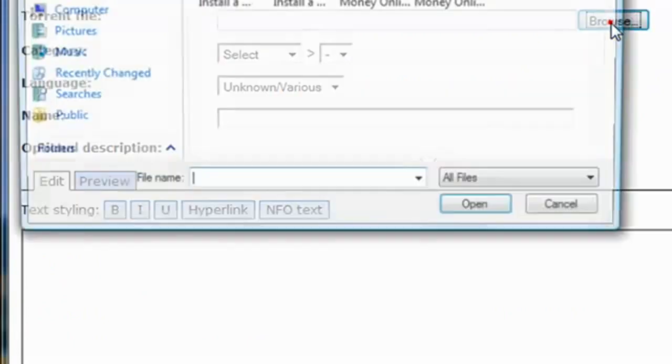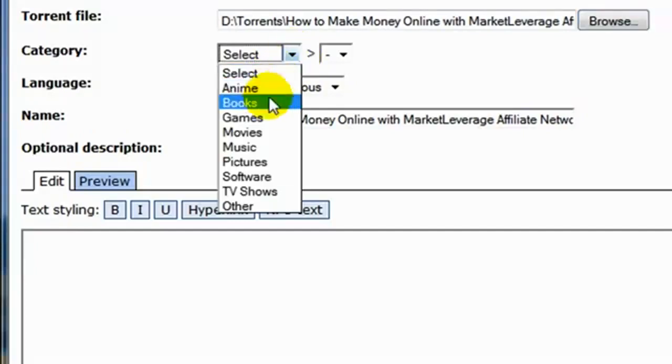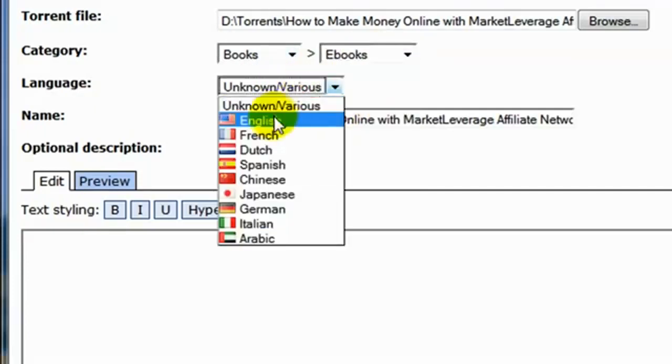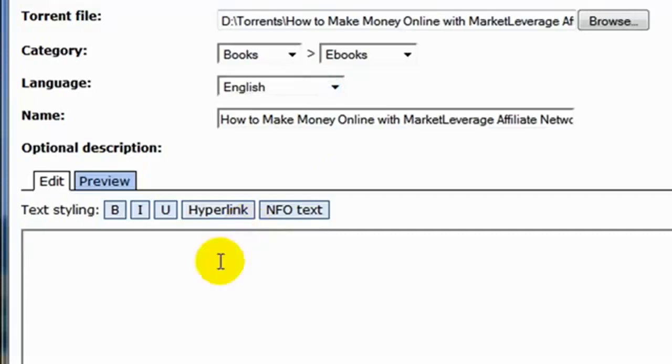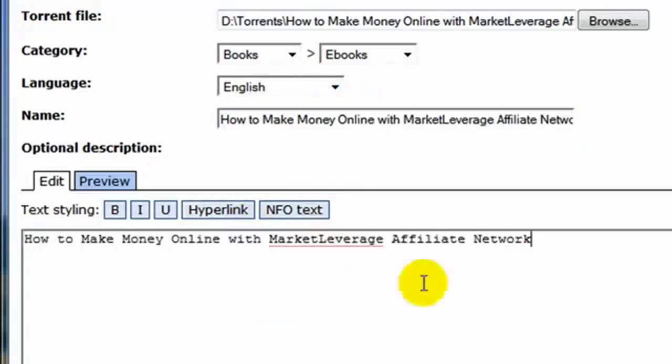You just browse for the file, and when you browse for the torrent file, it'll automatically put that in there. It'll automatically populate the name field with the name of the file, and then you just want to select the category that your torrent deals with. Mine happens to be a book, and then the subcategory is an ebook. And then the language, it's English. And then all you do is put down your description. I usually just copy and paste the name of the file, but of course if you want to add more information, you're welcome to, and you probably should.